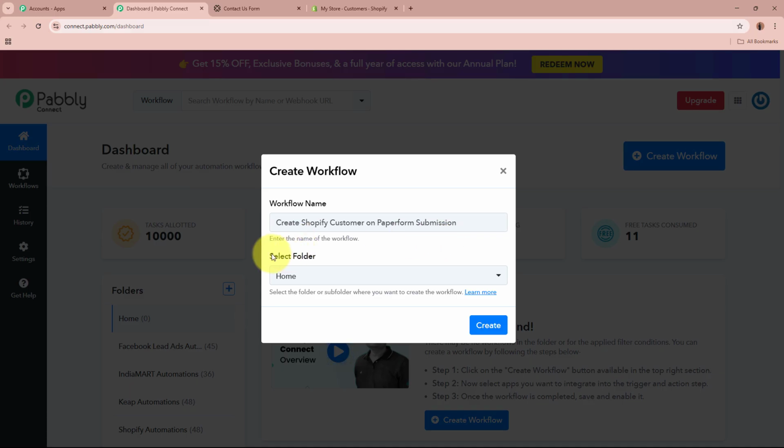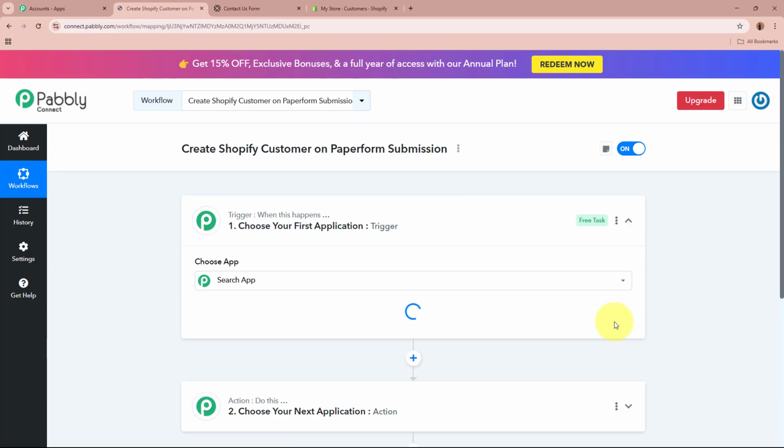After that, it is asking for us to select a folder. So on the left side of my screen, you can see I've created multiple folders in my Pabbly Connect account, from which I'm going to select a specific folder in which I want to save this workflow. For that, click on this drop down. These are the folders from which I'm going to select Shopify Automations as the folder I want to save this workflow in. After giving the name to the workflow and selecting the folder, I'm going to click on this Create button in order to create a workflow.